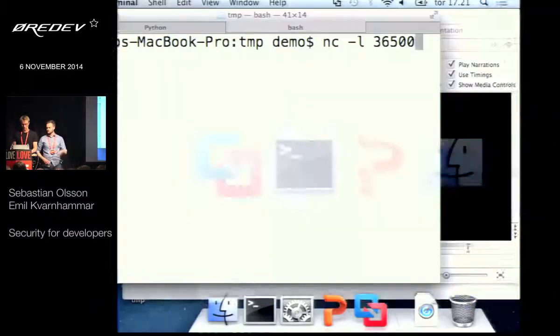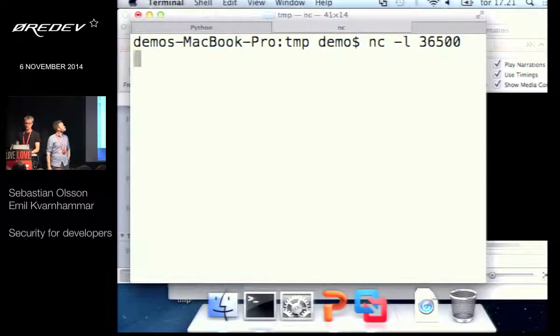So I'm going to just start Netcat. This is just a simple TCP listener, and this is to have something acting as the reverse shell server.